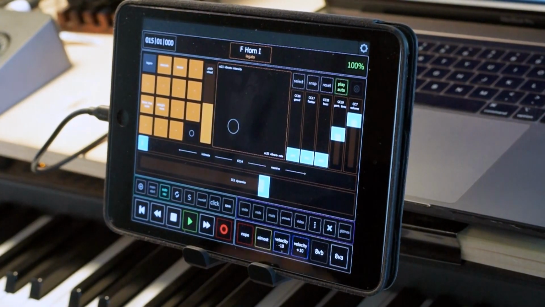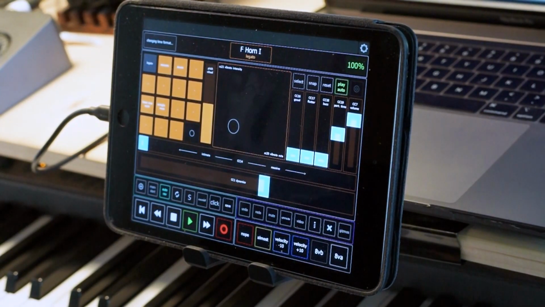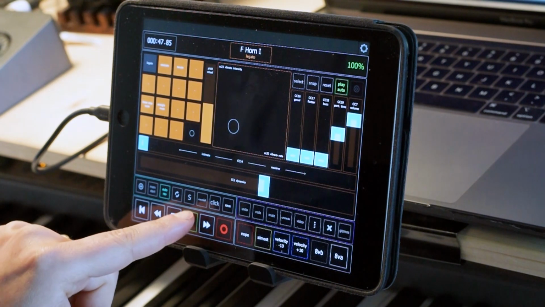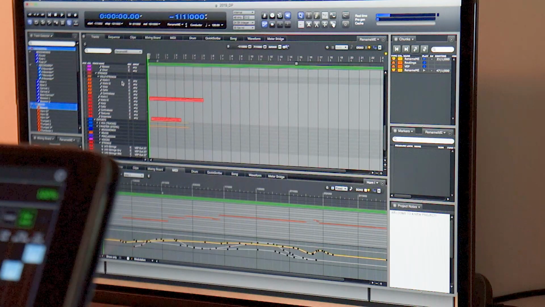And if I'm not happy working with measure time, I can change it to frame time or real time at any time I'd like. The same numeric keypad automatically opens with different functions within Composer Bridge. This is very handy when changing things like a group of notes velocities.